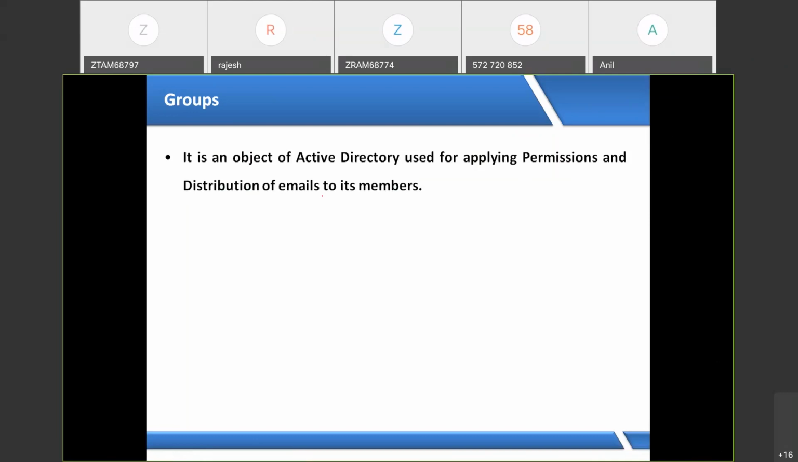So a group is a collection of users. A group is created to apply the same permission or the same mail to multiple users or multiple members.